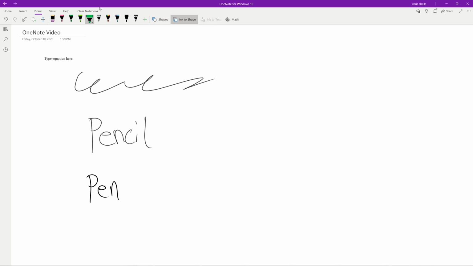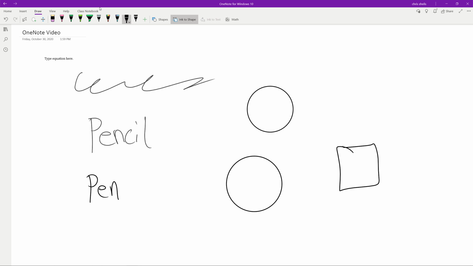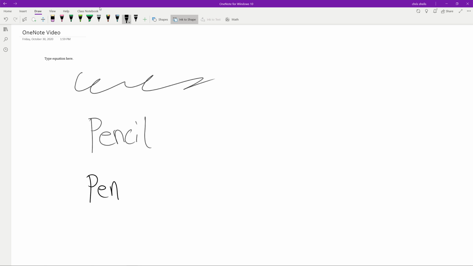There's this ink to shape feature as well. If I tap that, then, oh, I'm still on the highlighter. If I tap ink to shape, then whatever I draw, the program is going to try to approximate that into some kind of shape, at least whenever it decides to work. There we go. I guess it can't figure that one out. It figured that out though, and that one. So ink to shape sometimes does a good job, but sometimes doesn't do too great.